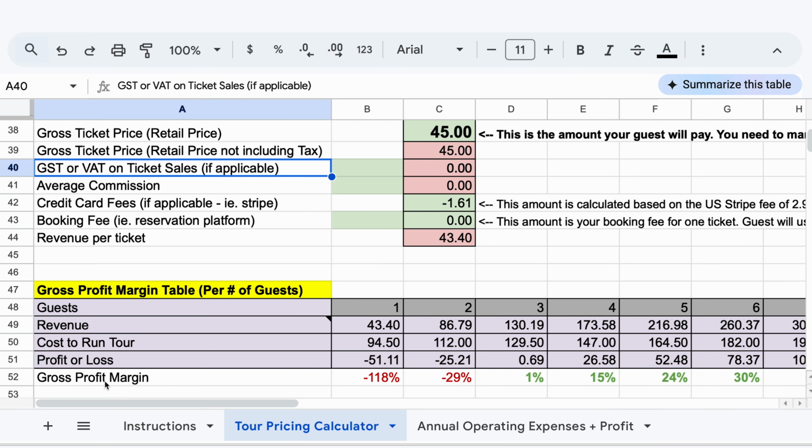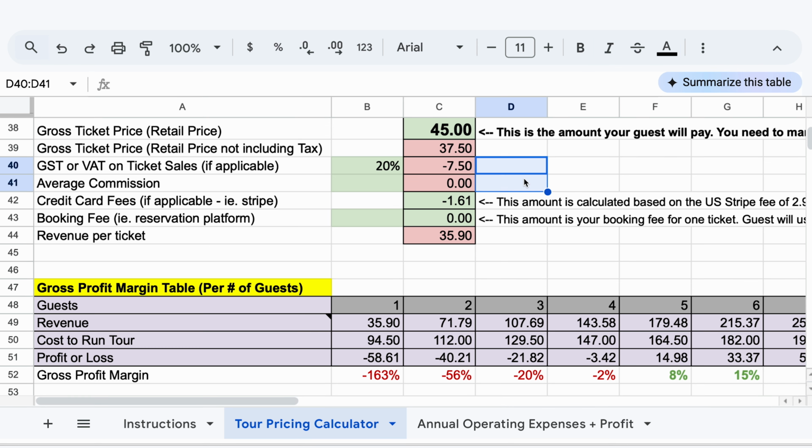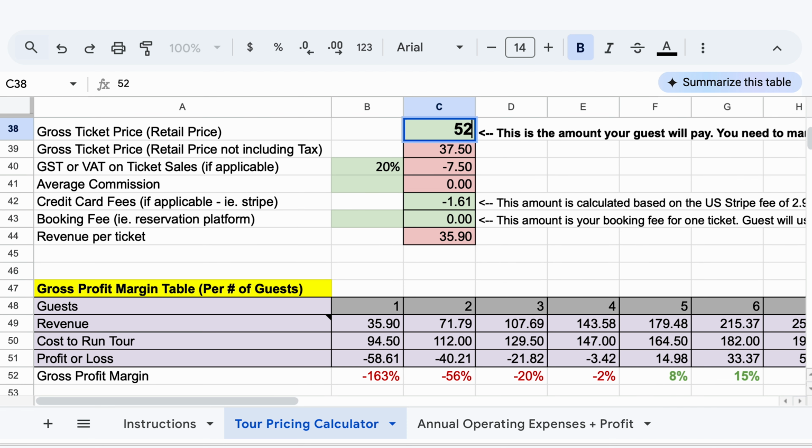Now, before we look down at the gross profit margin table, let's look at a few other things that you can add if there's GST or VAT on your ticket sales. Let's say you have a 20% VAT tax that needs to be charged on top of it. Keep in mind this $45 is the end price that they're going to be paying. That means, hey, there's $7.50 of VAT that's going to come out of that dollar amount. So you may want to revise this upwards to 52.50, let's say, to help cover the cost of that GST or VAT. You can also leave it blank if you prefer.